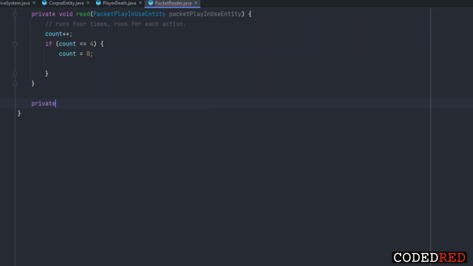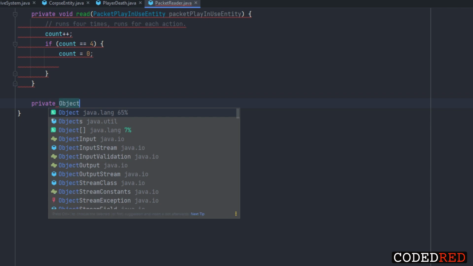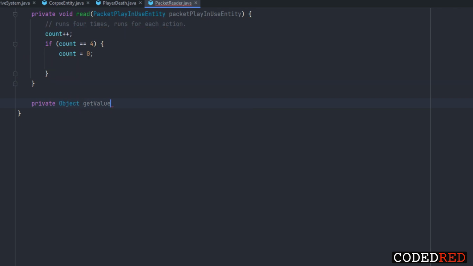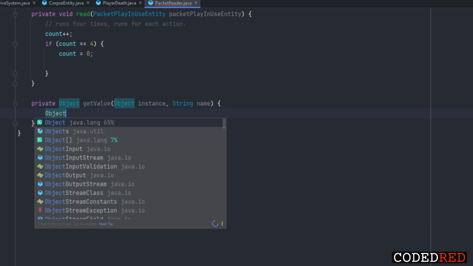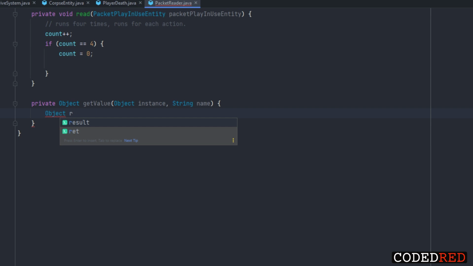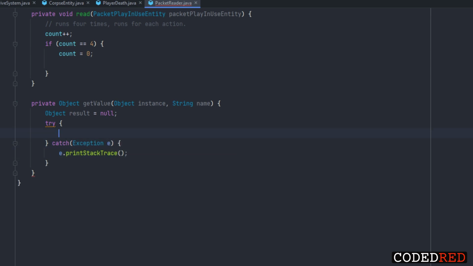So I'm just going to throw us into another method, a private Object getValue. We're going to pass in the instance of our object, and I'm going to code it this way just so you guys have this little method you can use. It's pretty useful. We're going to create an object called result, set it equal to null. That's going to be the result that we're going to be returning. Then we're going to create a try and catch. We're going to catch an Exception e, and then e.printStackTrace.